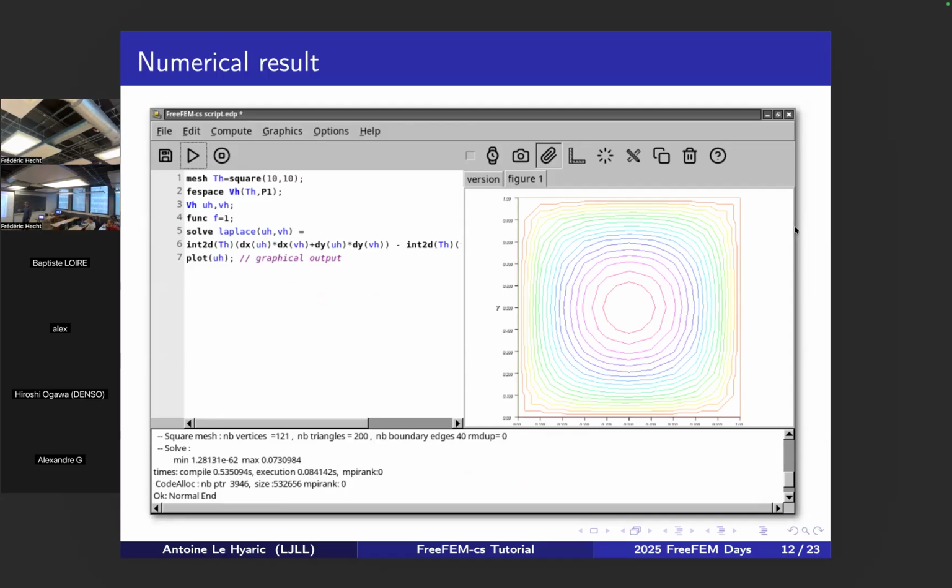And if there was no error, then you can see the graphics on the right, which are, at the start, quite basic. If you want more options for the graphics, you can click on this icon, which gives you this window.